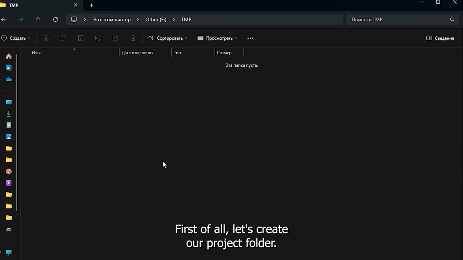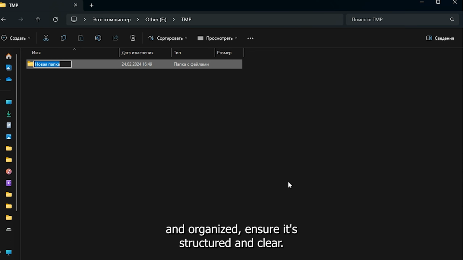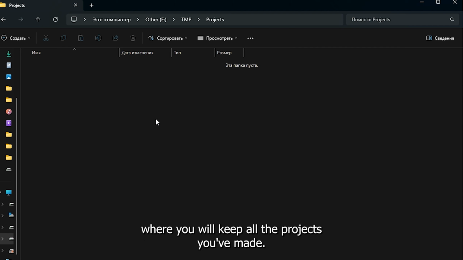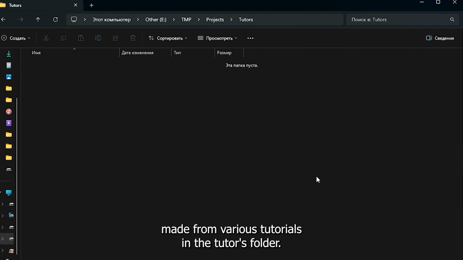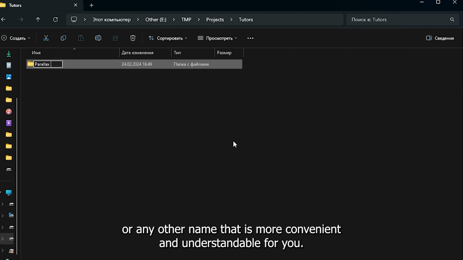First of all, let's create our project folder. It's crucial to keep your project clean and organized. Ensure it's structured and clear. I would recommend you create a single projects folder where you will keep all the projects you've made. Next, we create a tutors folder where you will store all your projects made from various tutorials. In the tutors folder, create another folder called Parallax Ice Shader, or any other name that is more convenient and understandable for you. Now let's move to Blender.